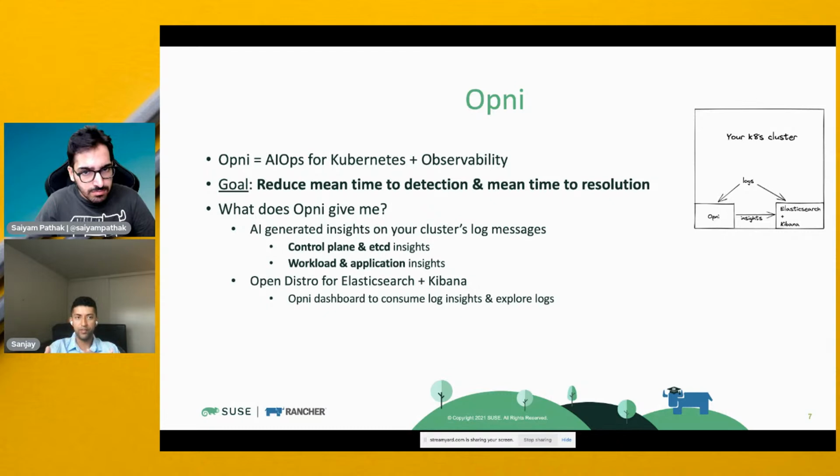And so similarly, Opni is going to come with a bunch of different things. Initially, Opni is going to come with Elasticsearch and Kibana installed with it. And so this is where you can start exploring logs for yourself. So let me go through the next few slides. I think things will start making a little bit more sense.